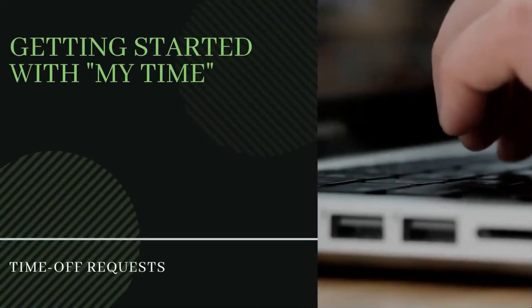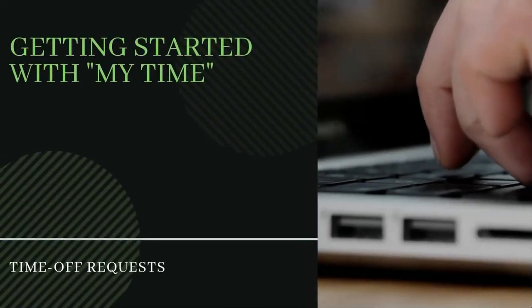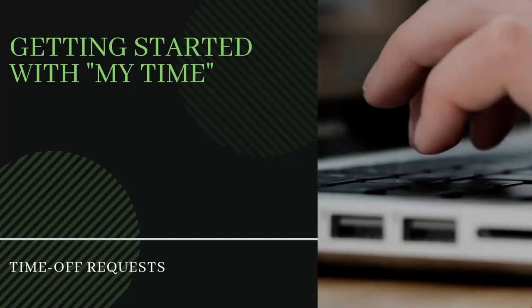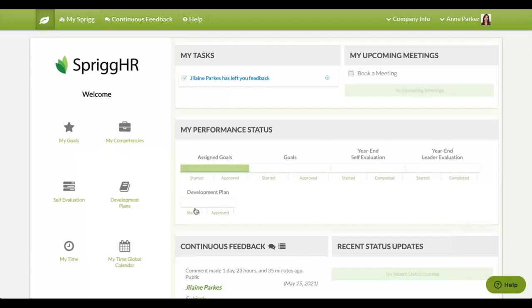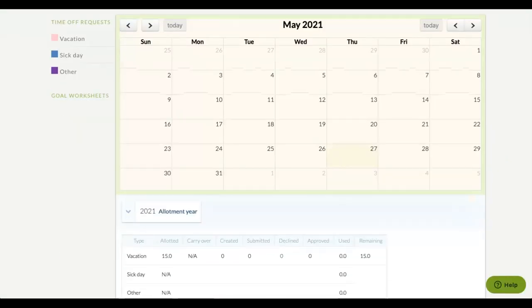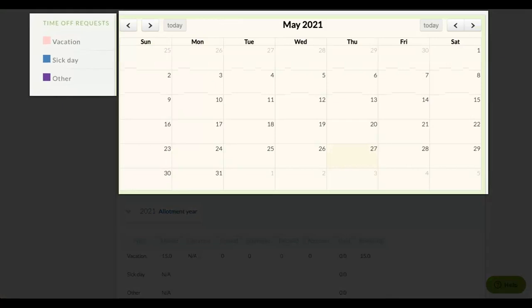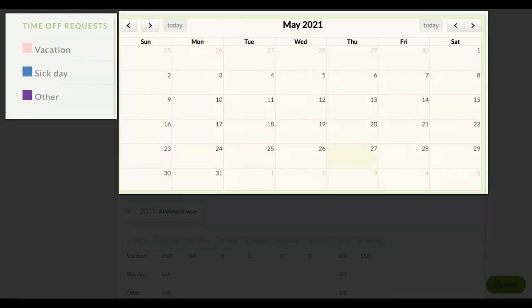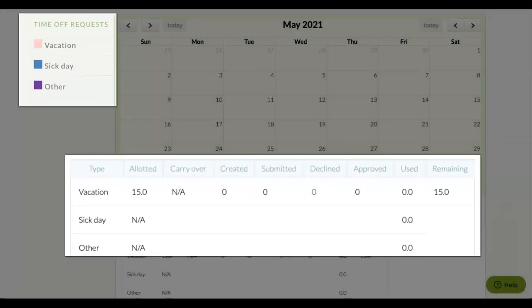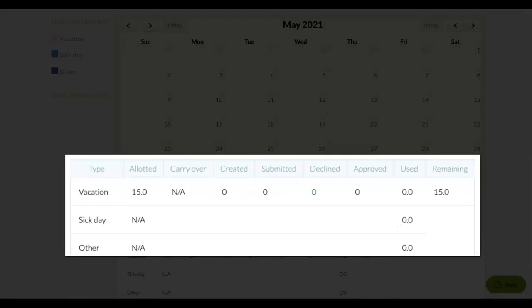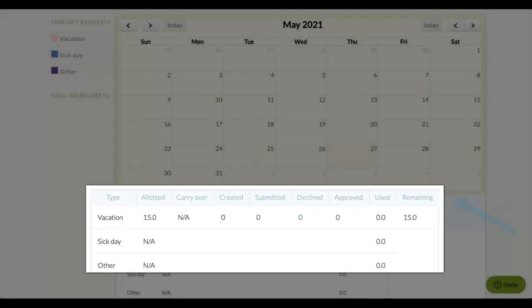Let's get to know the Sprigg HR vacation and time off tracking module that we like to call My Time. To begin, navigate to the My Time icon in the menu bar. Here we are presented with a calendar, the types of time off requests we can make, and our personal allotment for the year. Notice, for example, we have 15 days of vacation remaining.